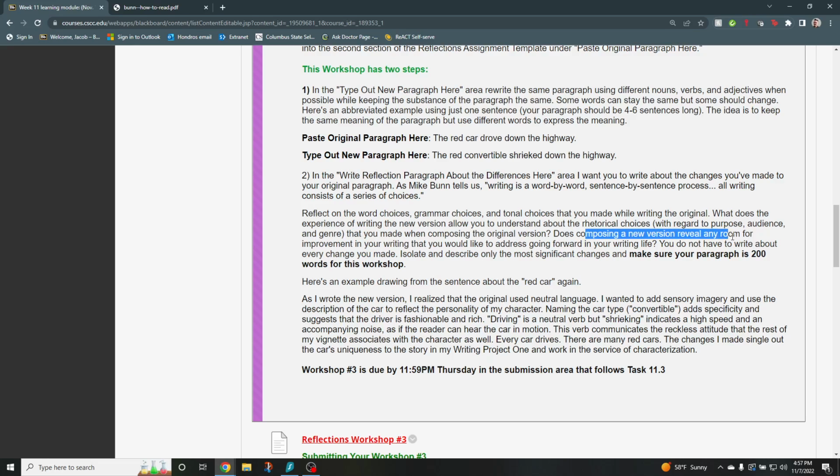Does composing a new version reveal any room for improvement in your writing that you would like to address going forward in your life as a writer? You do not have to write about every single change that you made. I just want you to isolate and describe the most significant changes and make sure that your paragraph is 200 words.